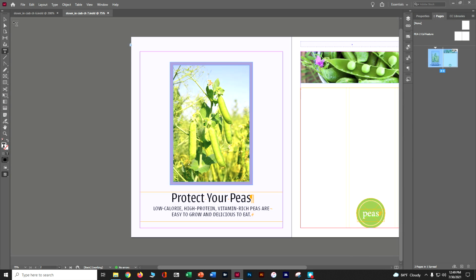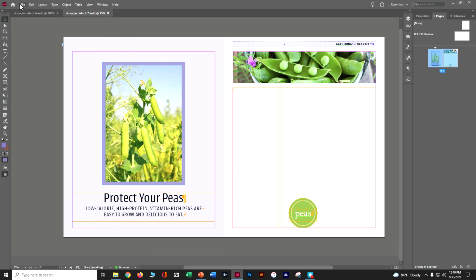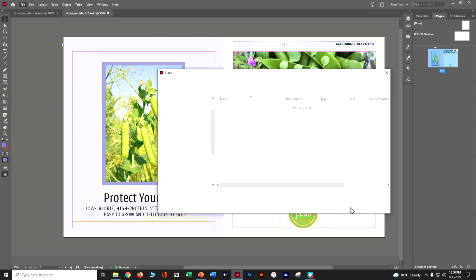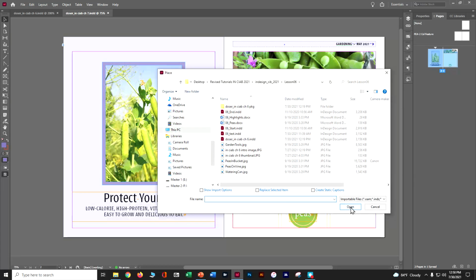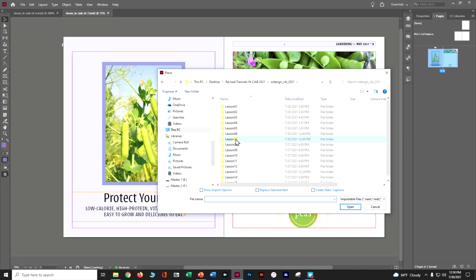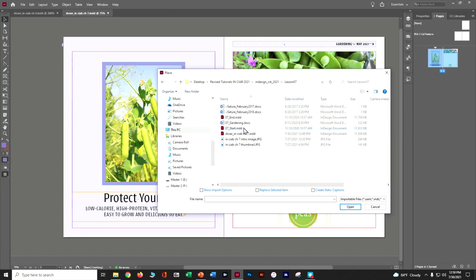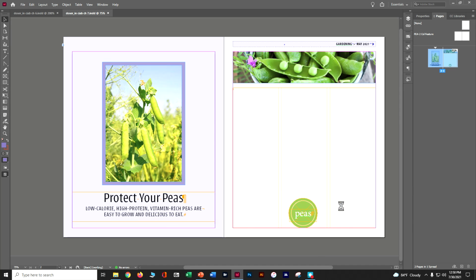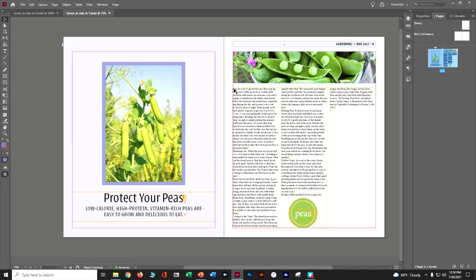Now let's go ahead and make sure we don't have anything selected. I'm going to click out on my pasteboard with my selection tool, and let's do a file place. And we're going to go ahead and grab the text for this article. So it's under Gardening Docs. I'm going to make sure I'm in my lesson 7, and I want this one that says Gardening Docs, and open. I'm going to get that loaded cursor. Going to make sure that we're good to go, and let's go ahead and place it right here in this top folder, and it's already set, ready to go, and not very pretty, but we're going to work on that part.